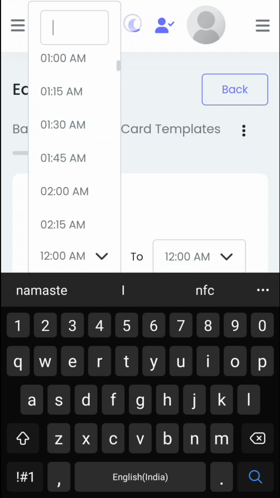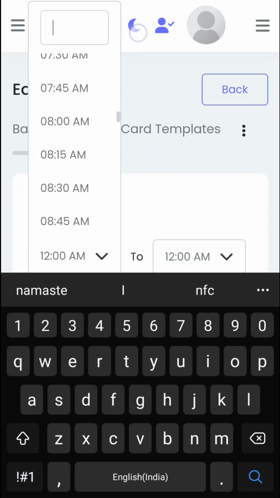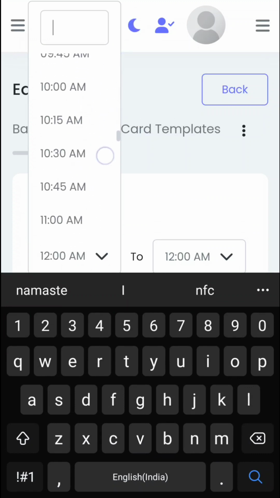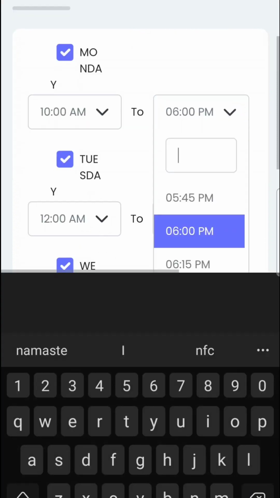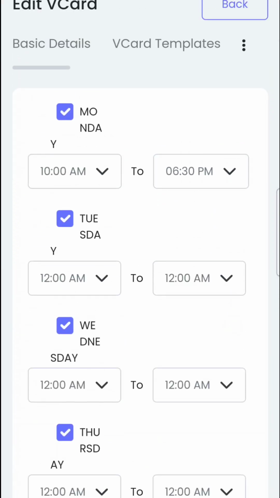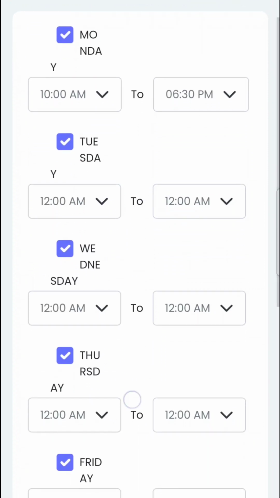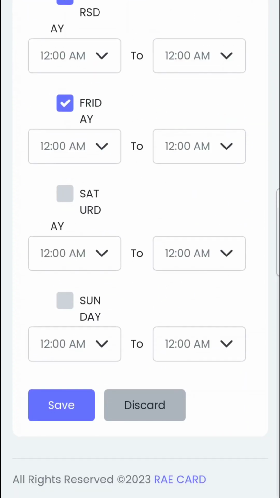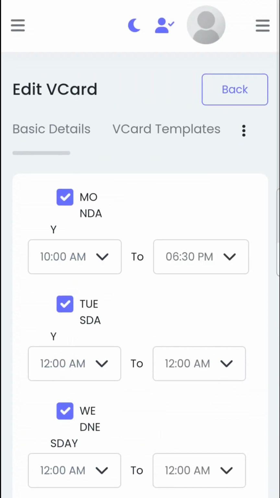Now let's say if I work from 10 a.m. to 6:30 p.m. So I can select 10 a.m. to 6:30 p.m. I can do the same for all the other days and save it. Okay, I can just hit the save button here. So it will get saved, so that on my profile you will see my working days and the business hours, so that my customers would know my working days and the time I would be available.